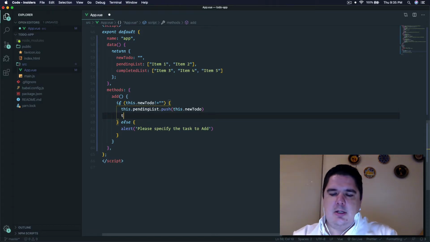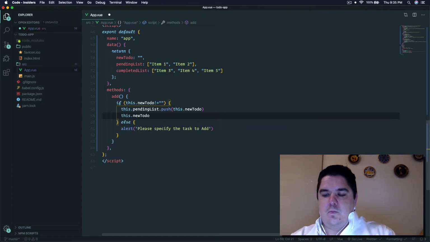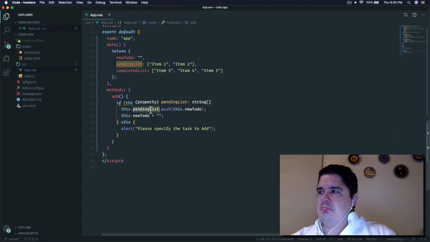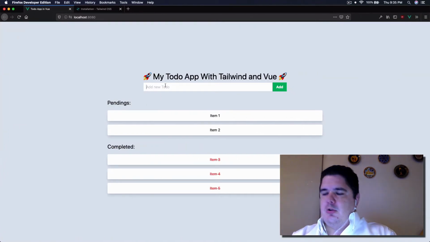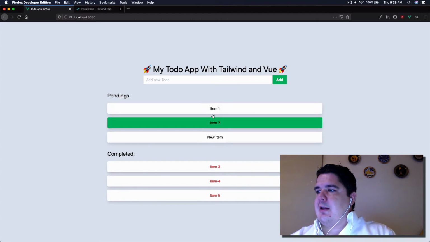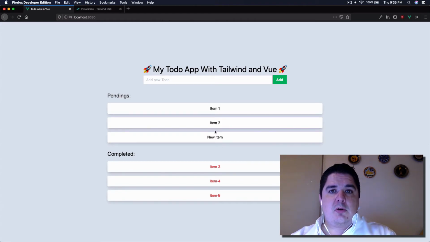Of course, at the end, I need to do my new to do be initialized again, and I save that. What I'm saying is, whatever I have in my new to do, push it to my pending list. That's it. So if I put new item and I click add, that gets added automatically, and already has the styling that it needs to have because of the before.